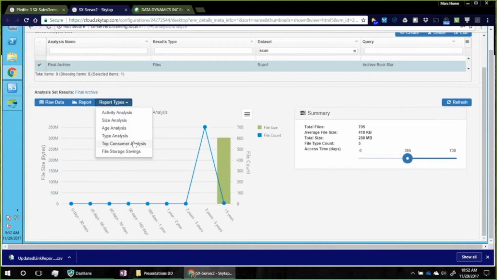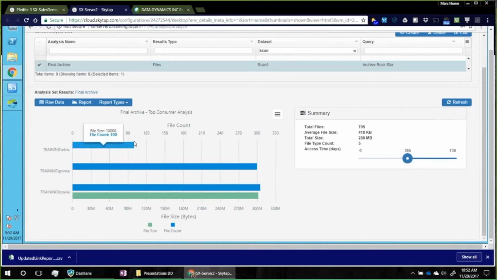And top consumer analysis actually is kind of interesting. Elvis has far less files, and the files are very small. Whereas if you notice before, his workload was actually kind of big. So somebody's accessing some of his bigger files, and they're still important. Prince, really no effect on him. Bowie, it turns out a bunch of Bowie's files, but they take up a significant amount of space.